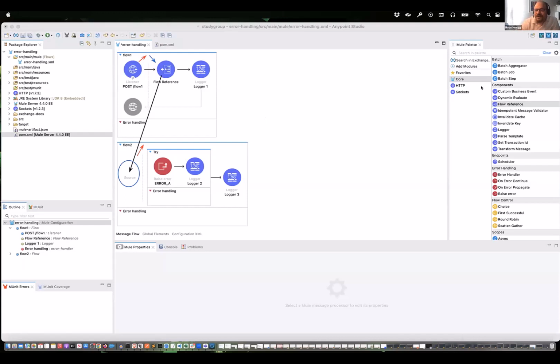Every step along the way, the event is getting transferred from step to step. Flow 2 routes the Mule event to the try. Now the try is a special kind of event processor that knows how to route its own events, right? So the try routes it to the error A raise error. And that produces a new Mule event. Every event processor produces a Mule event.